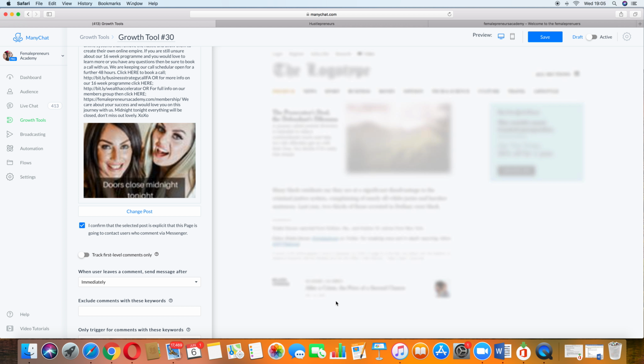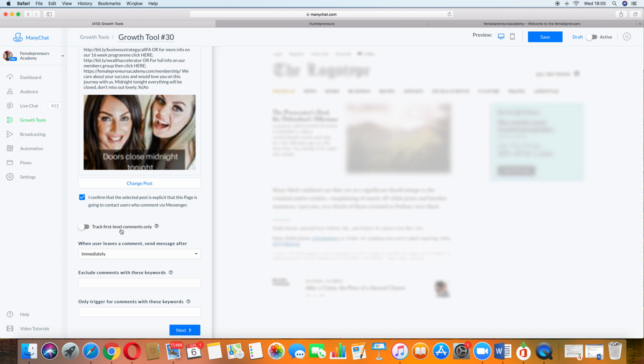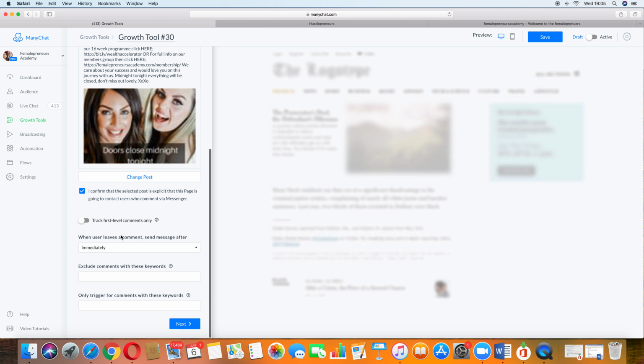You have to tick this box, okay? Track first level comments only. It just means when people comment the first time, only track them. I would just keep that as it is.